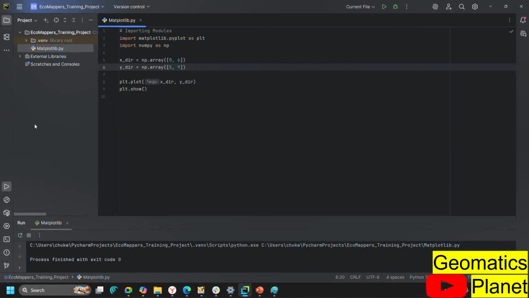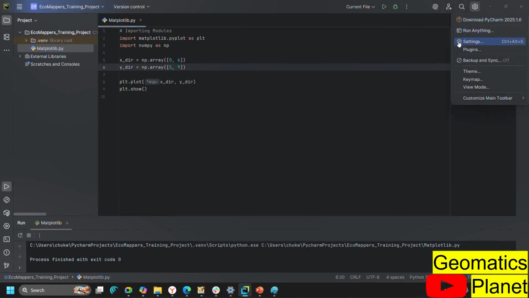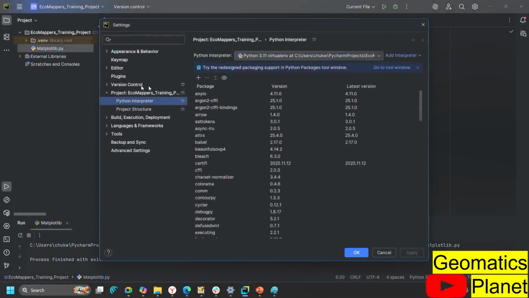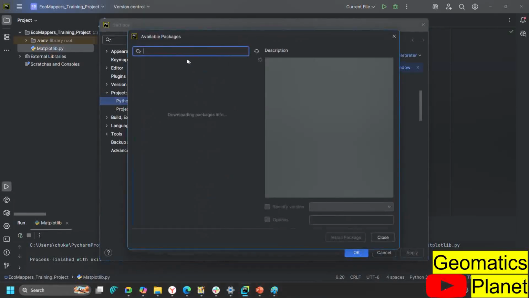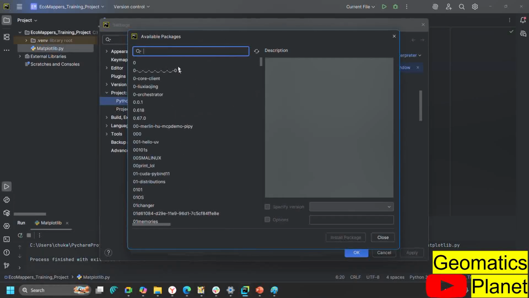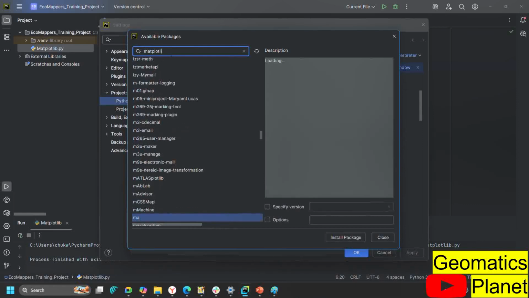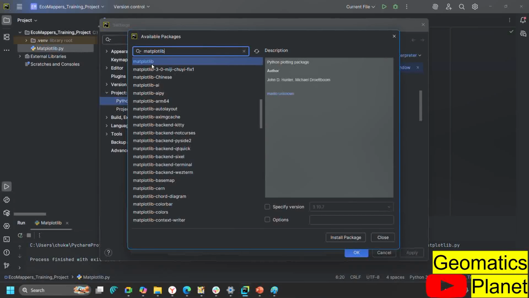Like I said, the first method is you can go under settings. When you open the settings, remember I've already created a project. You go to Python interpreter, then the plus sign. It will load the available packages for us, and I can type Matplotlib. Now you can see the first one here. I will click on it and then click on install, and that gets installed for me.